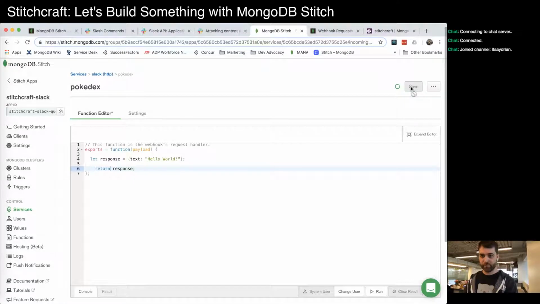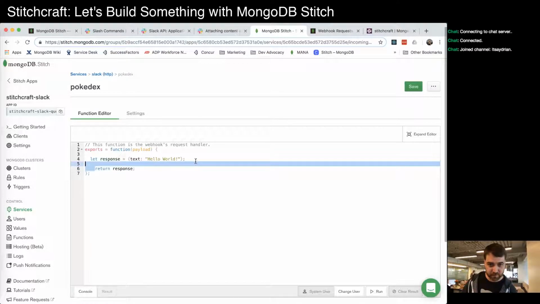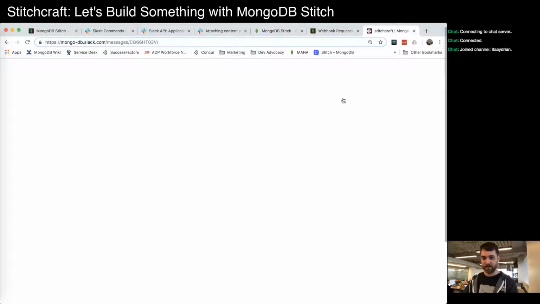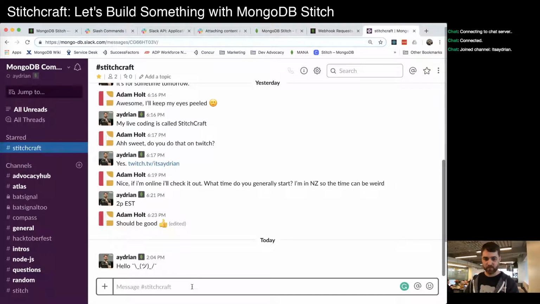And we'll hit save. So basically what's going to happen now is Slack is going to send us the webhook, and we're just going to respond with this object that we created that only has a text property. Well, what I wouldn't give for prettier. So let's go over and see if it works.